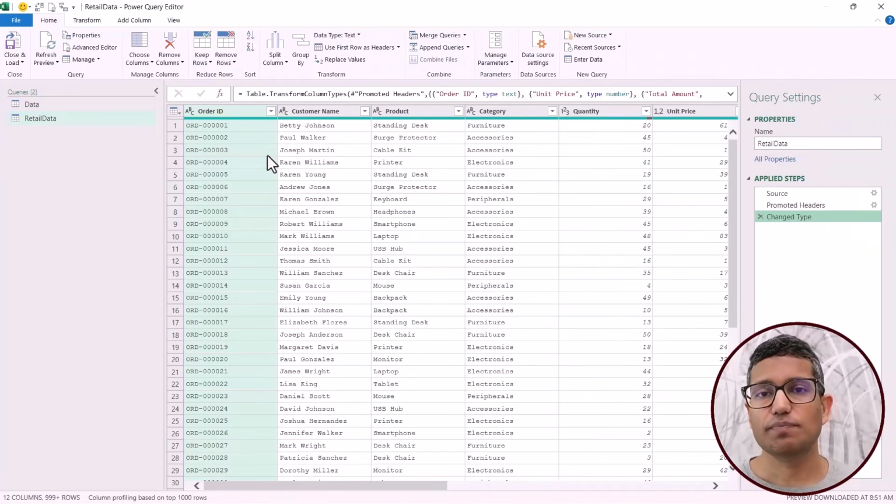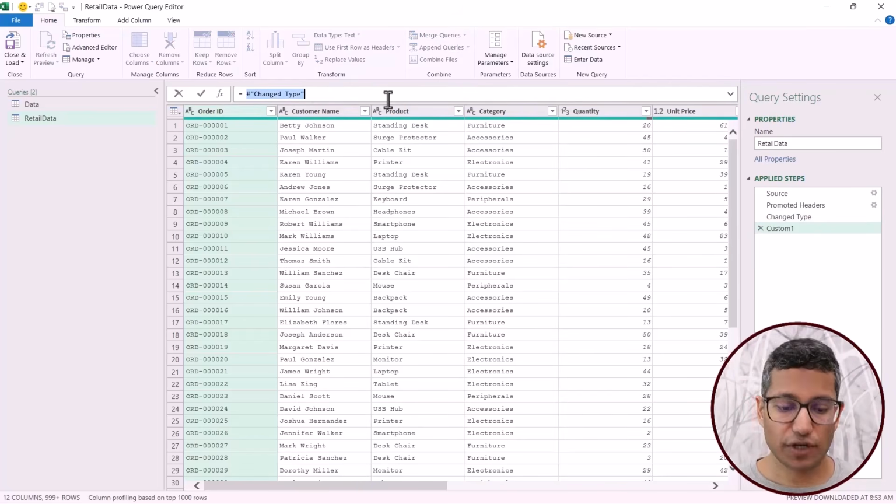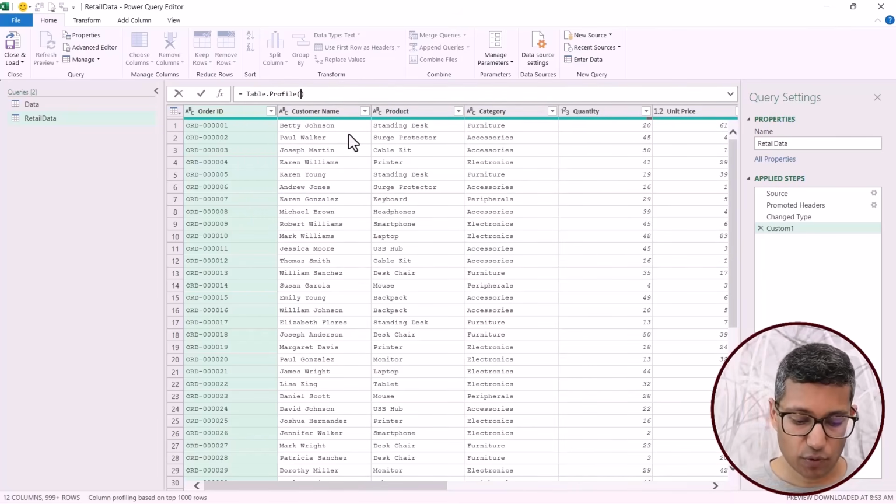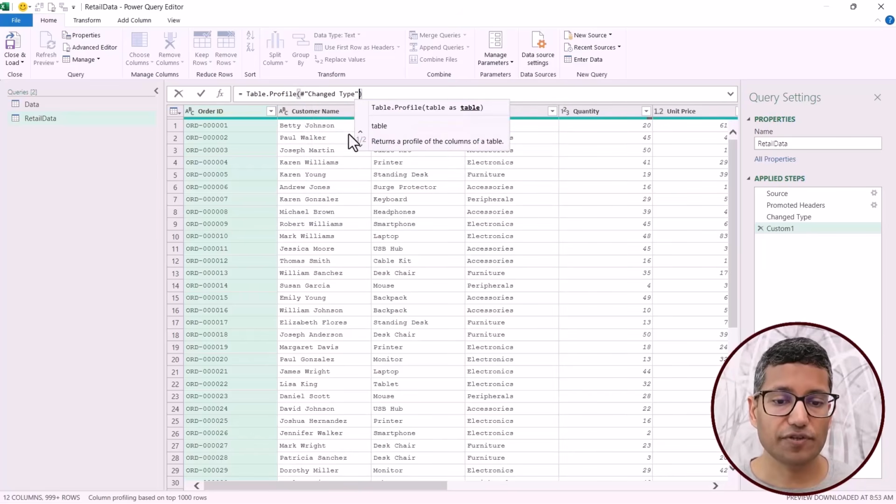There are 2 functions in Power Query that you can use to quickly get more information about each column in your dataset. So here I have a table, and the 2 functions are Table.Profile and Table.Schema. In this case, let me insert a new step by clicking on this FX icon. Then I'm going to use the function Table.Profile, and this takes one single argument, which is the table. In this case, I'm going to just use the name of the last step, which is change type.